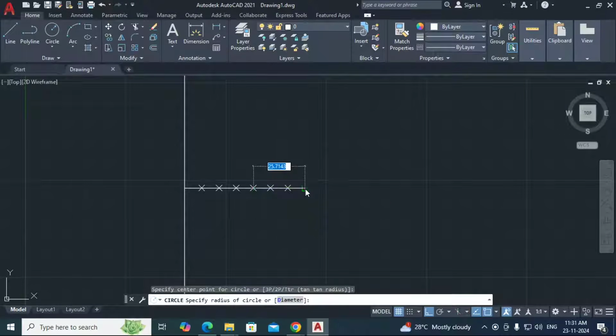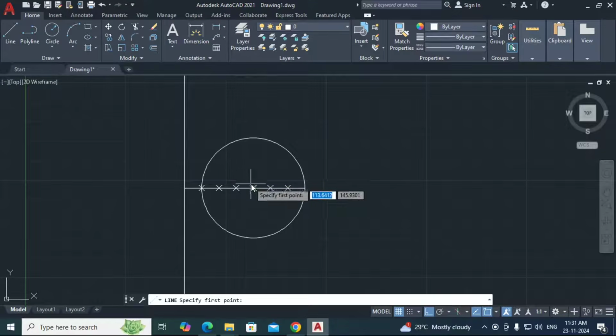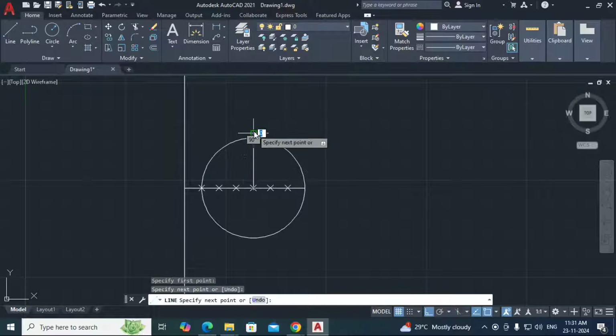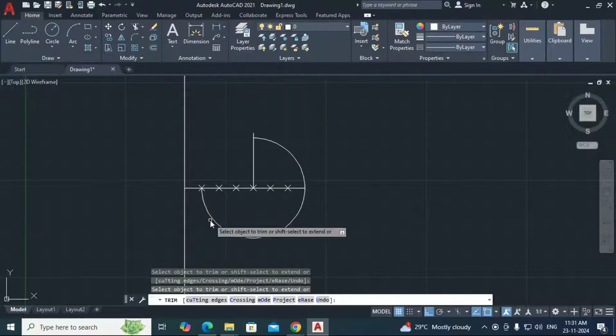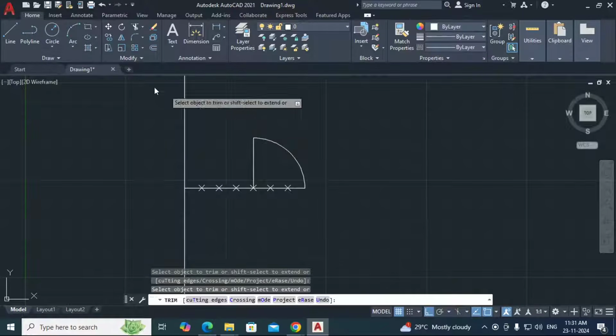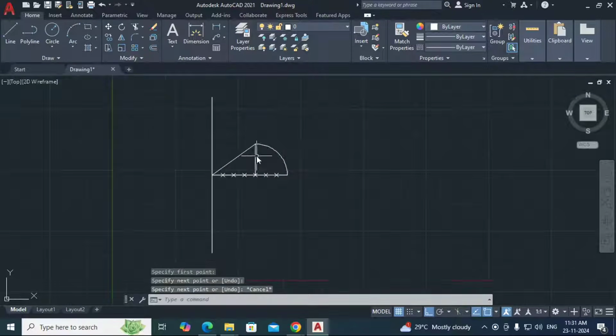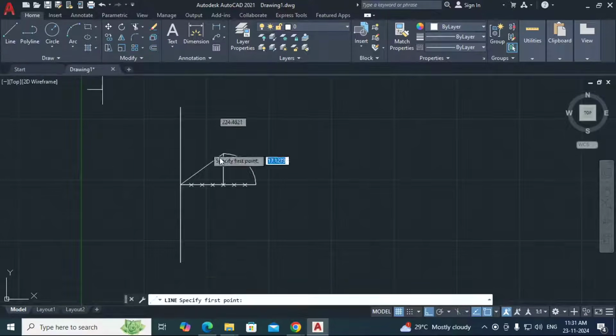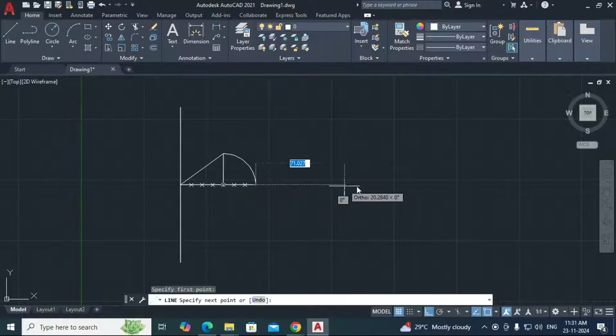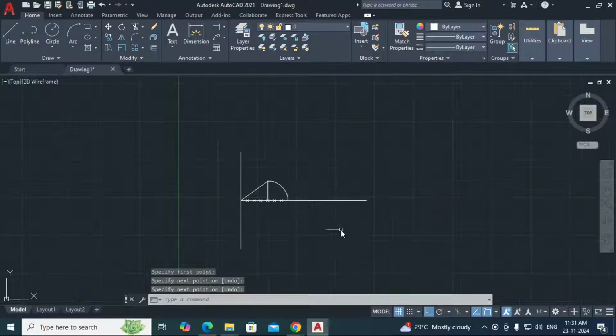So like that you have to draw a circle. Connect the center to the top, then trim off the curves. Now join the line with this point. Now we have to extend this line to a certain distance, and you also have to extend this line above to a certain extent.